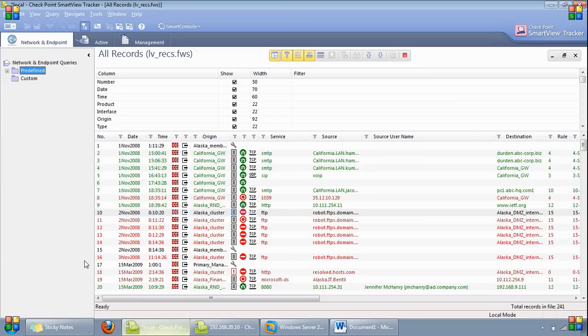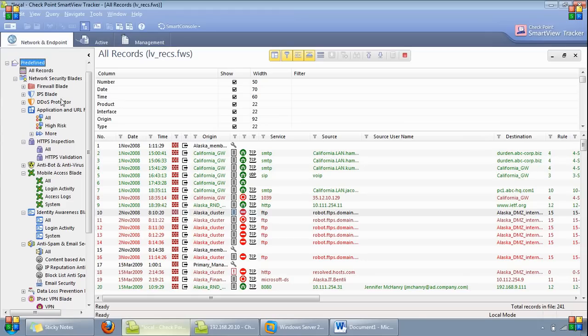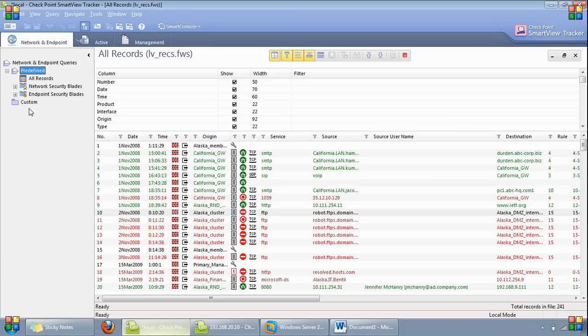So to give you an overview of this section here, you've got your Network and Endpoint tab, Active tab and Management tab, which I'll talk about very shortly. You've got your query tree, your predefined queries and your custom queries within here, so you can break this down and you see all your predefined queries here depending on your blades, etc. And then you can create custom ones and you can save them in here as well.